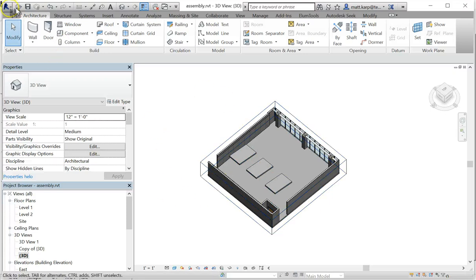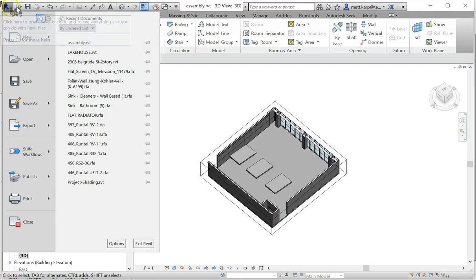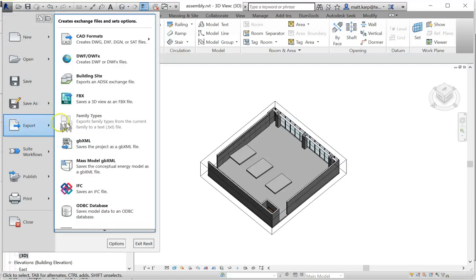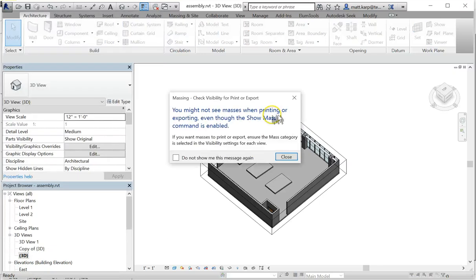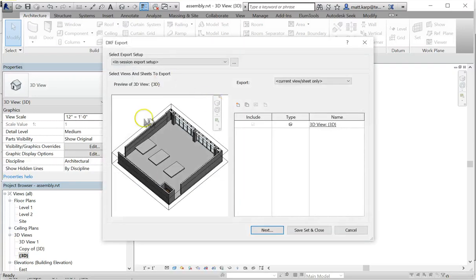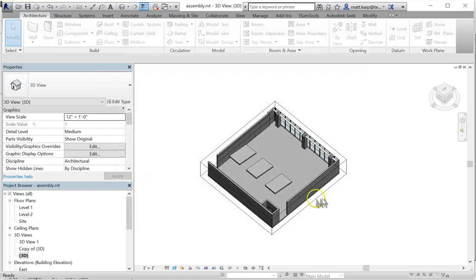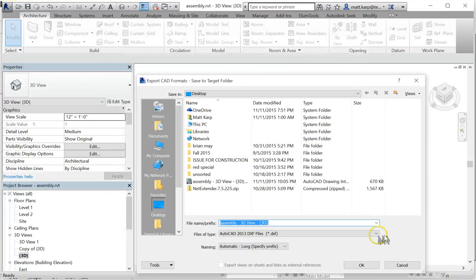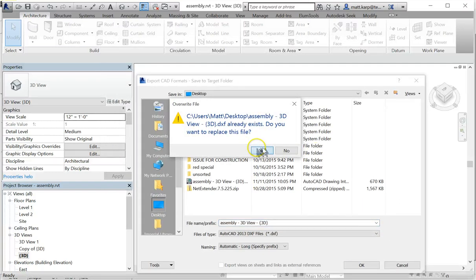So now to export, you go up to the big R, Export, and in this case we're doing CAD formats, and we want it to be a DXF file. It's okay, we're not exporting any masses. Typically, if you have a visibility graphic set to show the mass, it'll export. That's what's going out. Looks good. Next. Let's save it right on the desktop.